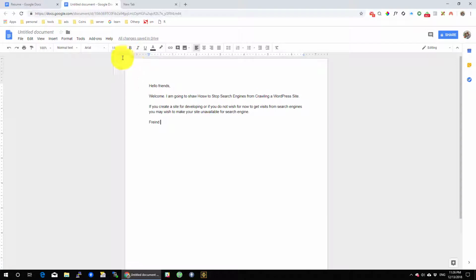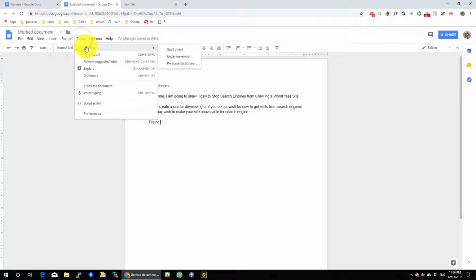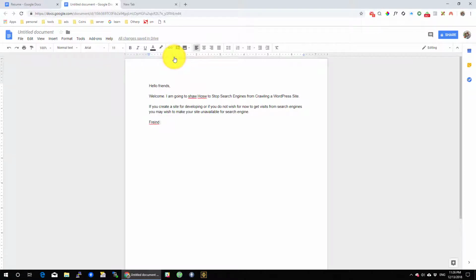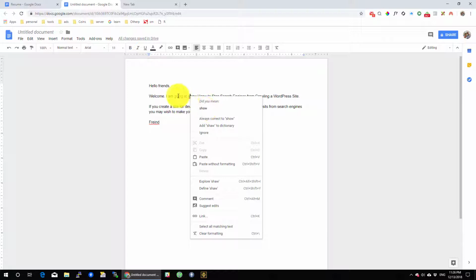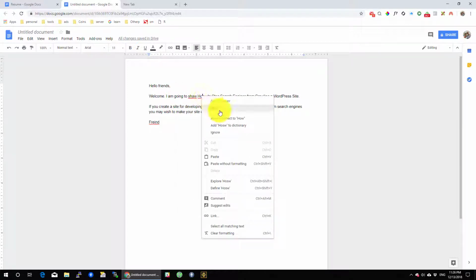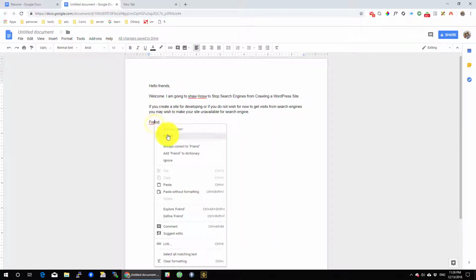On the menu, go to Tools. On Spelling, see if Underline Errors is checked. If it is not, please click on it. Your spelling check is now enabled. You can right-click on every word that is underlined and get suggestions.